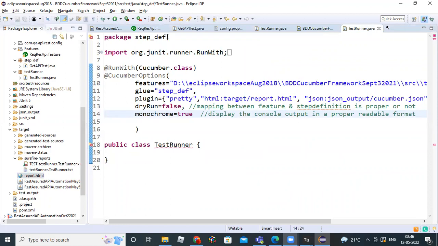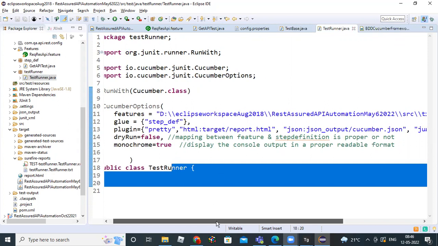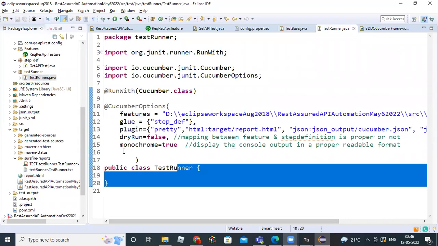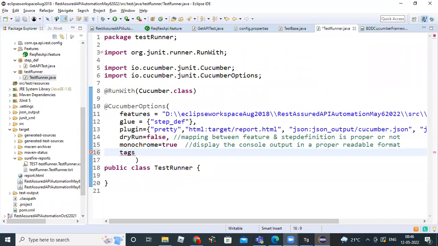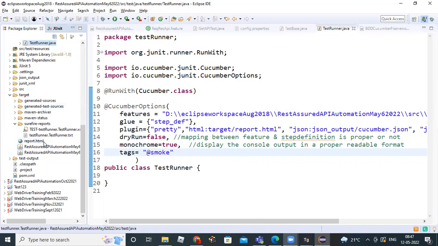Runner, right? Okay, package is changed. Okay, I'm sorry. Here we need the tags equal to. Cannot connect a string array. Okay. So this is how, now you can run only that test.